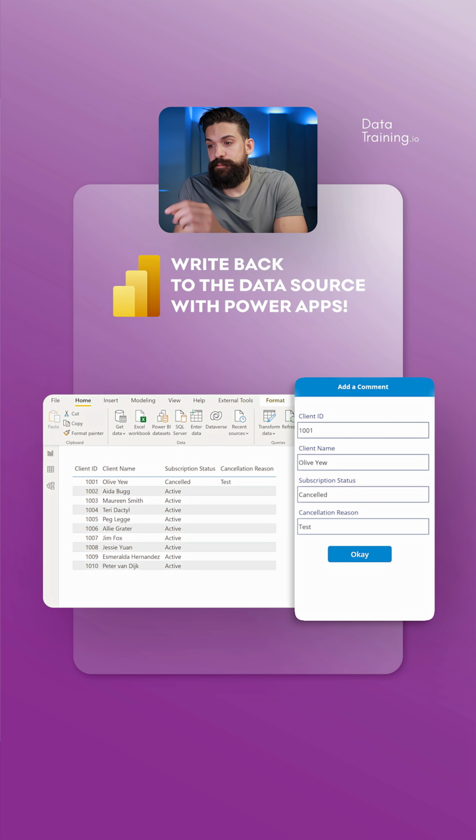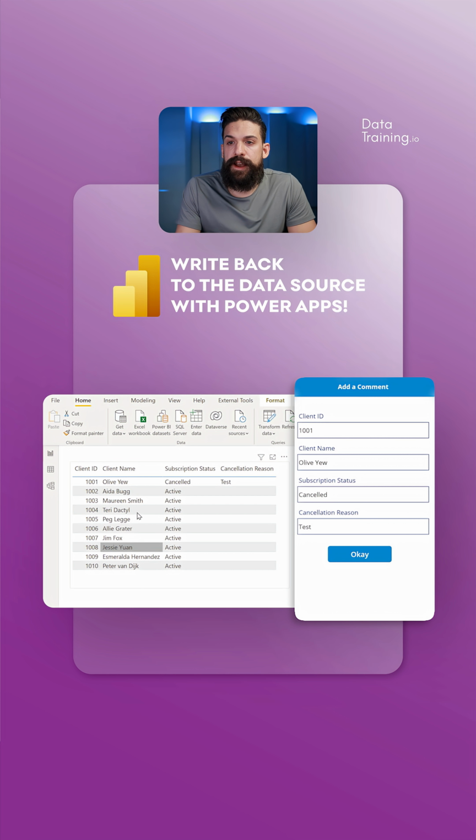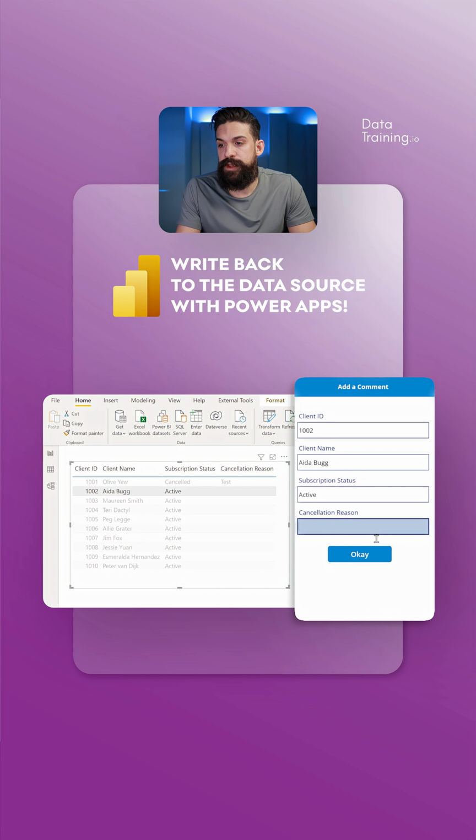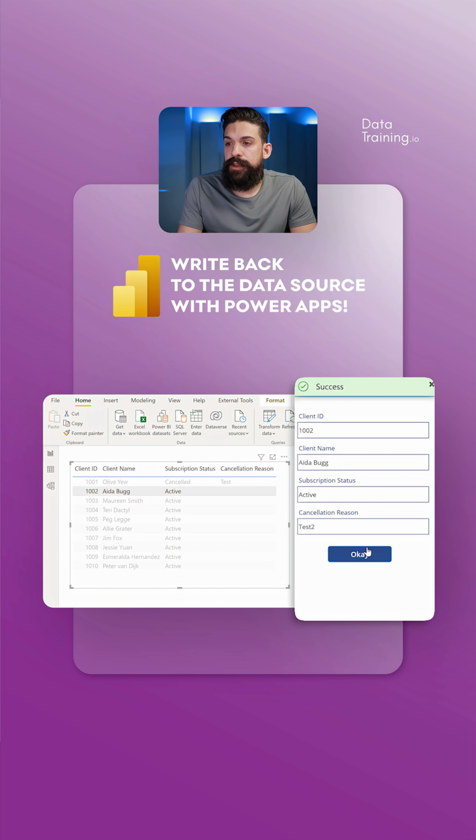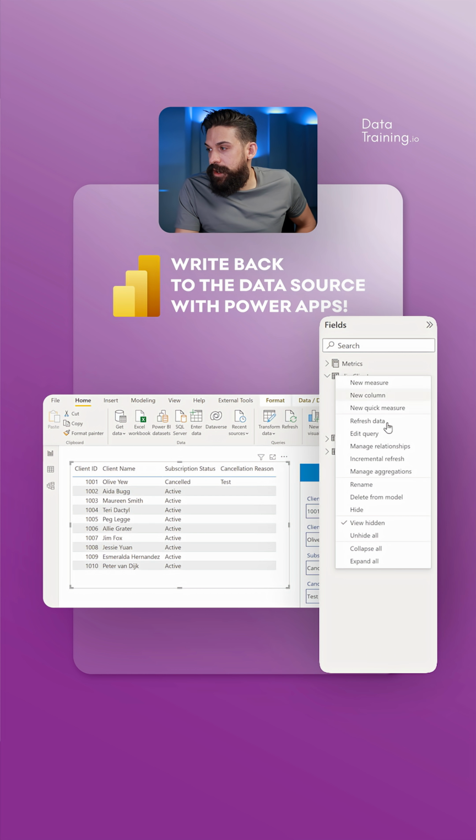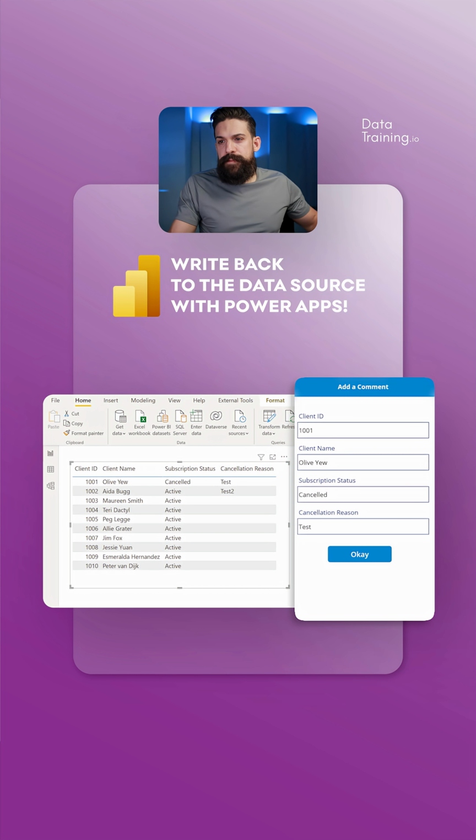So here we are back in Power BI. I refreshed the visual. So here we have the button, and now I'm going to select, let's say, the second client. You see, nicely updates. Then we fill in the cancellation reason, and you see a nice message pops up, success. Now let's see what happens when I now click on refresh data. Boom, there you go. We have task two over there in the cancellation reason column.